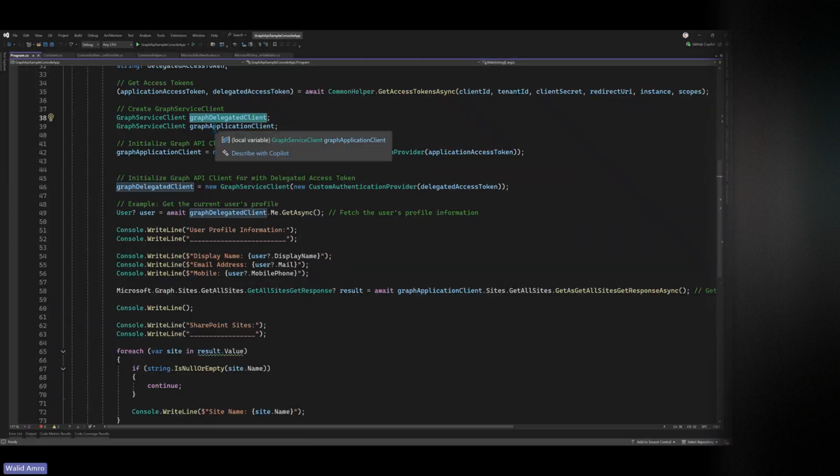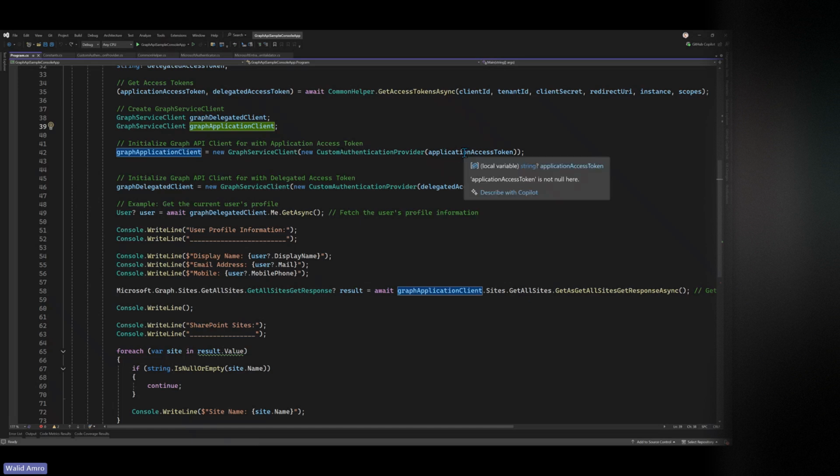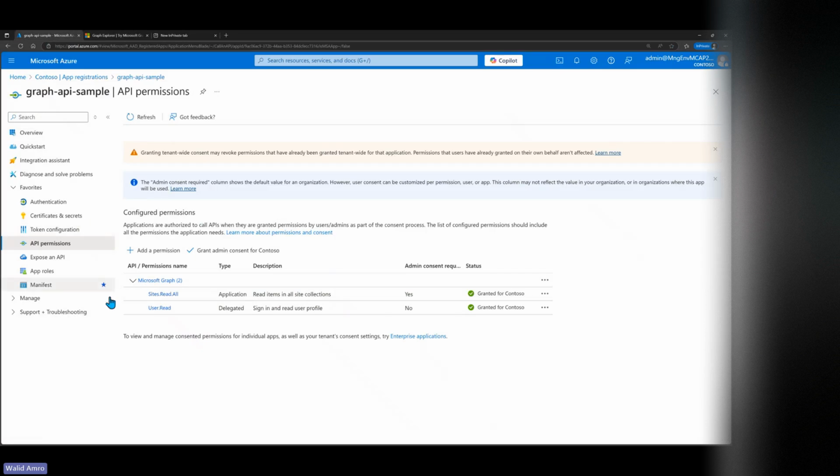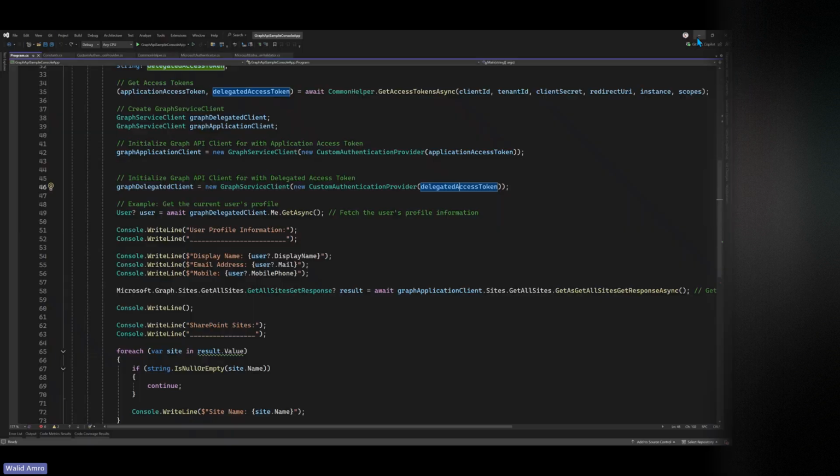Okay, so we create the client, and now we authenticate. For the application client, we pass the application token, and for the delegated client, we pass the delegated token. Now we have a client that can talk to Graph, with the powers vested in it. The maximum power depends on what you gave it over here, the API permissions. What does this application do? It can only do this, nothing else. So just want to let you know that the power inside those clients is the same power that you gave them over there.